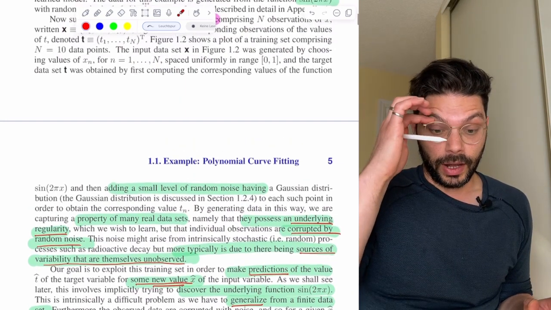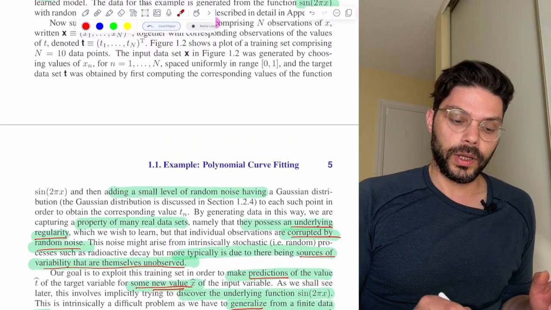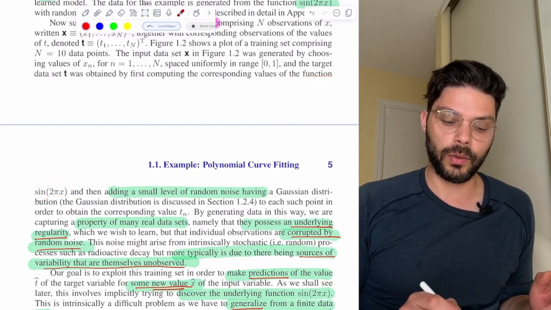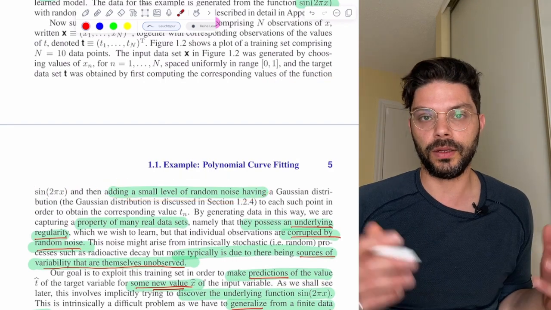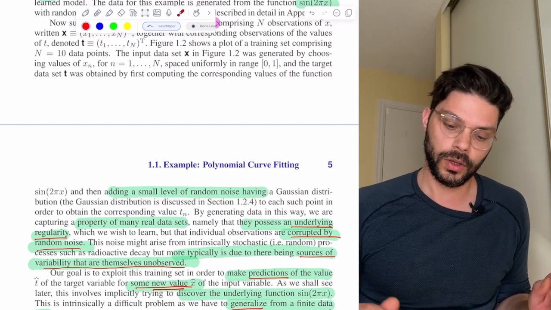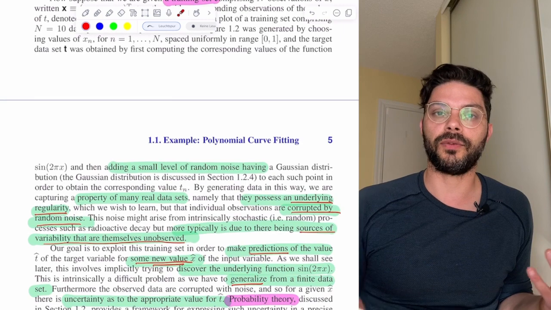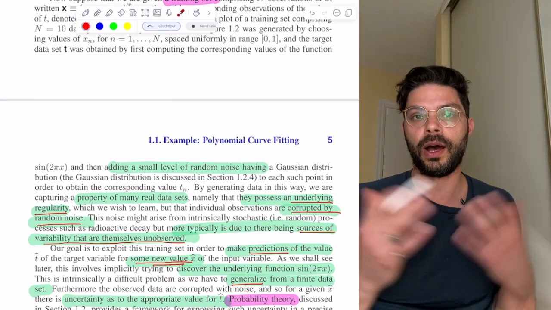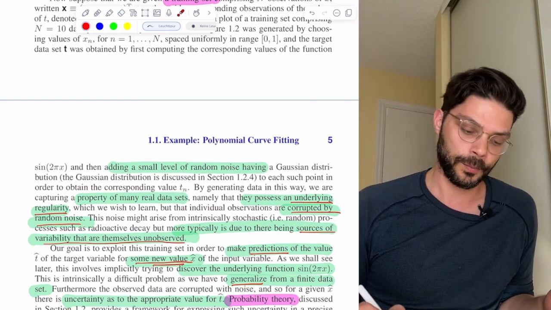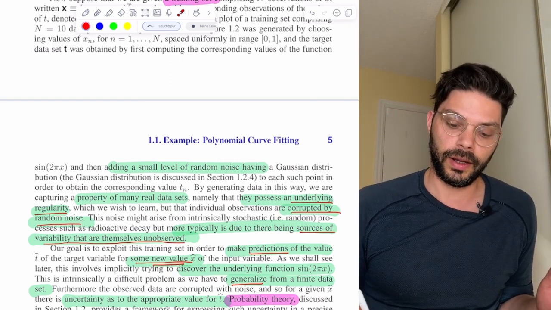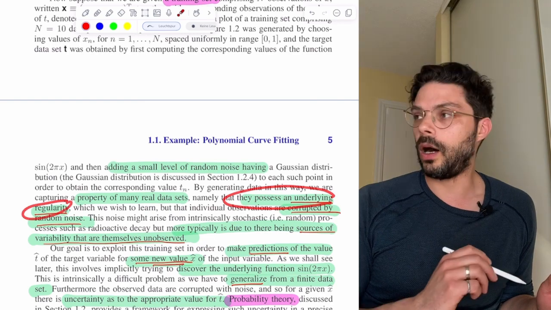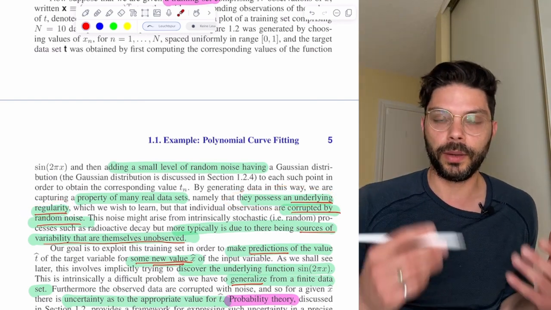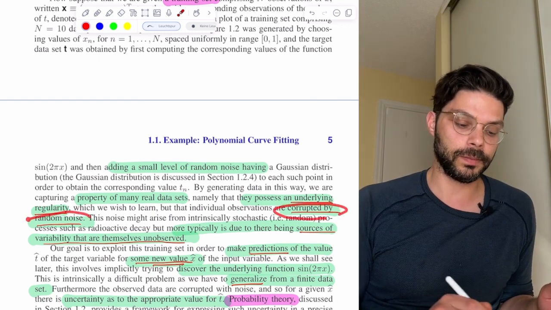So how did we actually get these target values? We first compute the corresponding value of the function sine 2 pi x. That was our ground truth, and then we added a small amount of noise. This captures the common situation where, for regression or learning to be possible, you have to assume there is some underlying structure. So we're going to assume that the data has this underlying regularity, but we don't observe the regularity directly. We observe it after it's corrupted by some noise.